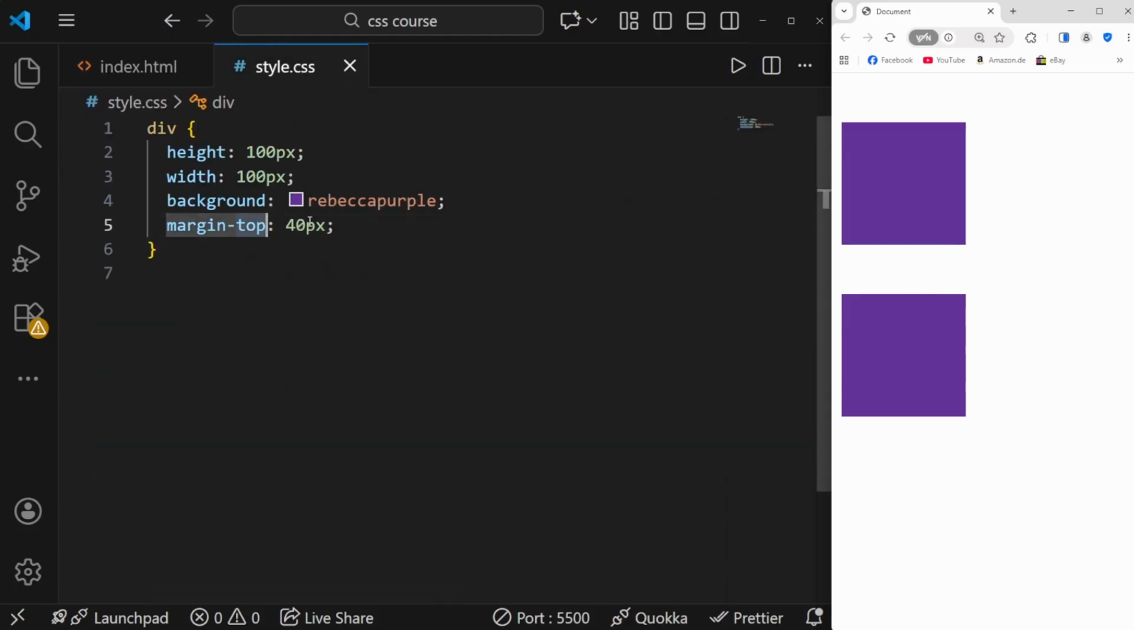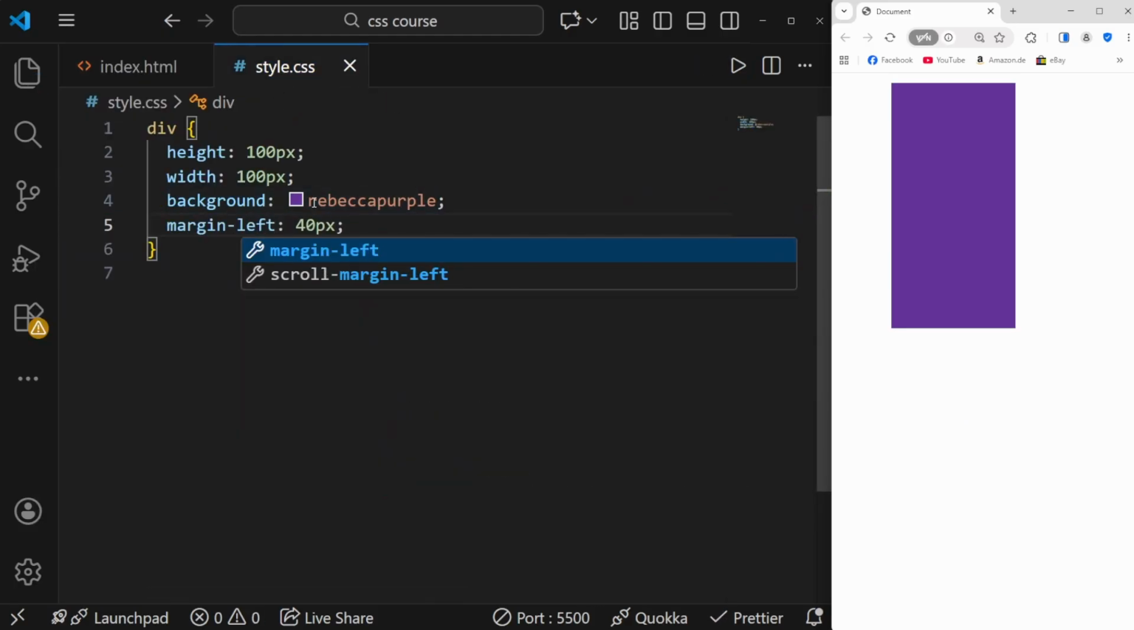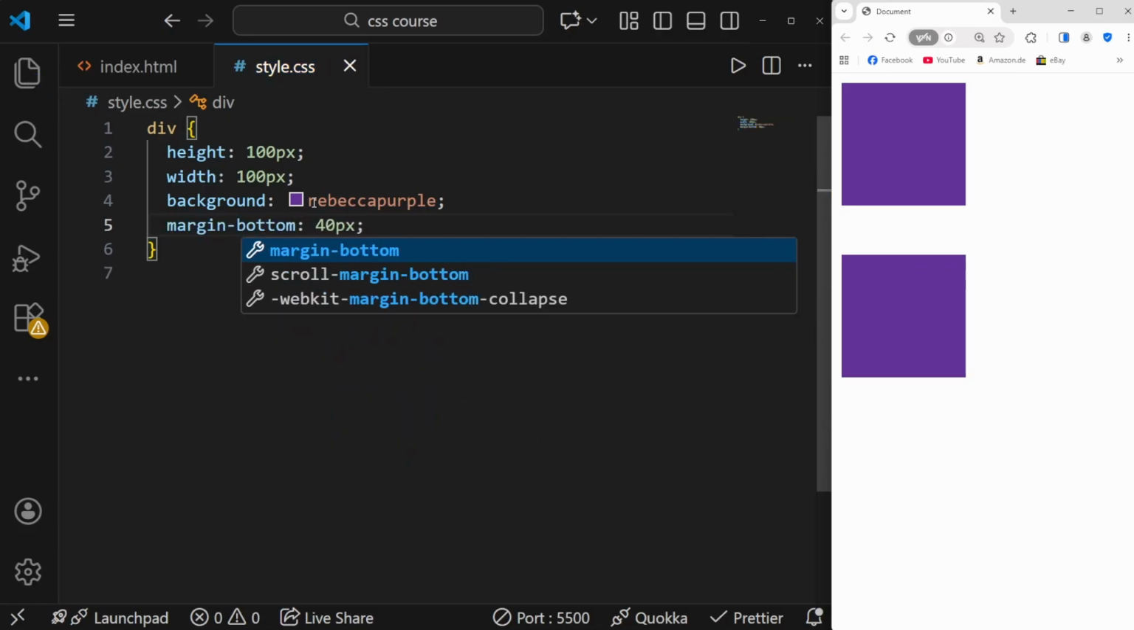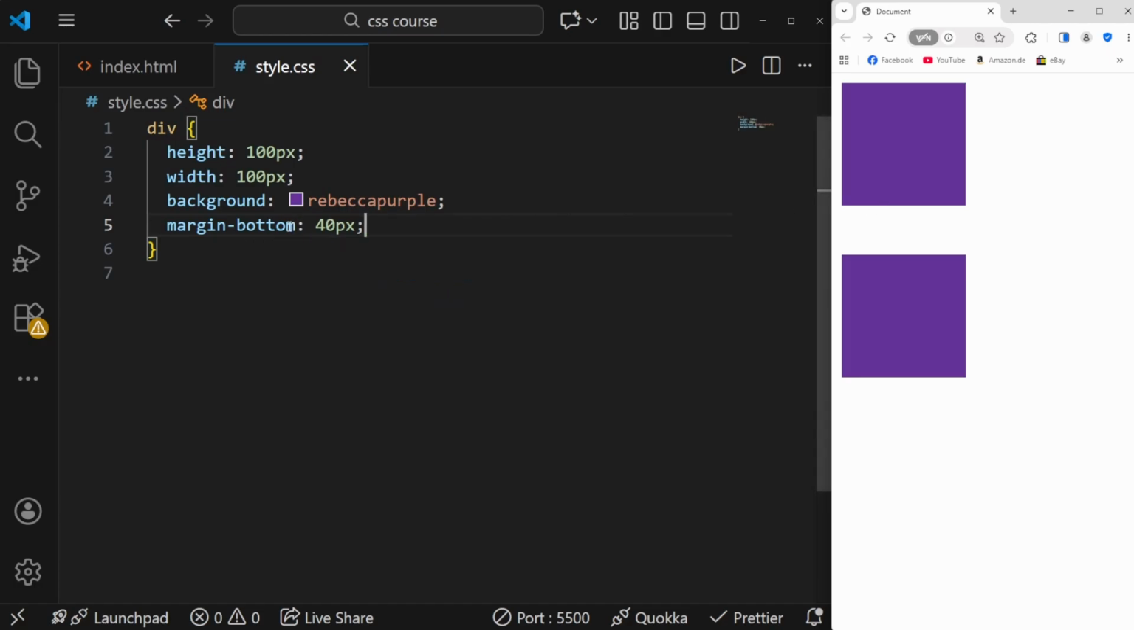Now, of course, we can also say we want to have a margin left. Now we have a margin left, a margin right. Now we have a margin right or a margin bottom, which will add a margin bottom to both of those div elements. Now there's also the shorthand property for margin.